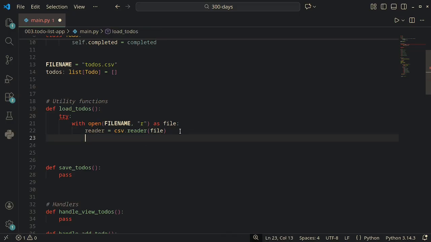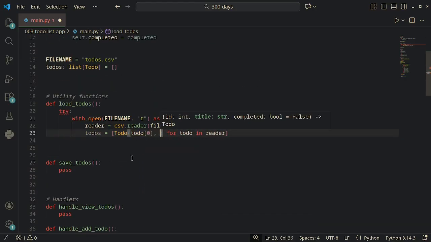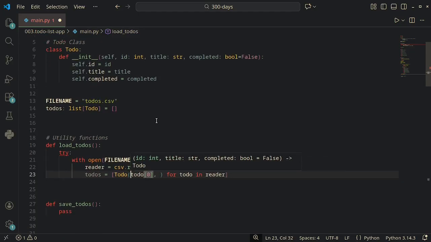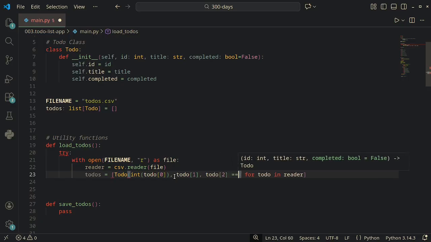Can I use list comprehension in order to make the process much more efficient? So todos equals Todo, then for todo in reader. So todo right now is a list of strings, as you can see here. Then in order to create an instance of my Todo here, I have to say todo at the index of 0 in order to access this ID. Also, I have to typecast it into an integer because right now it is a string. Then as a second argument I have to pass the string title, then finally the second one equals true.